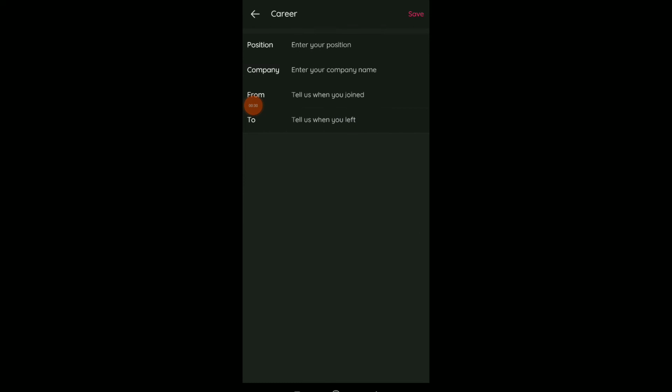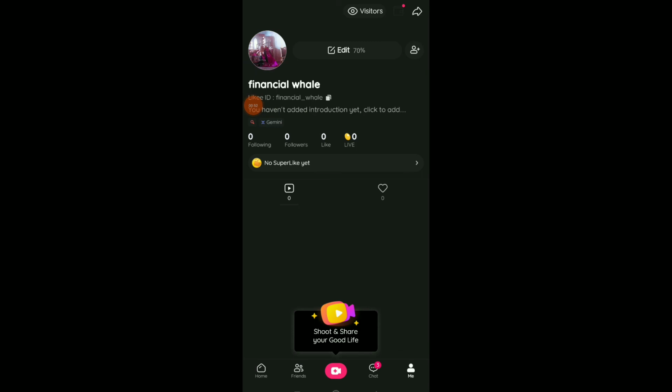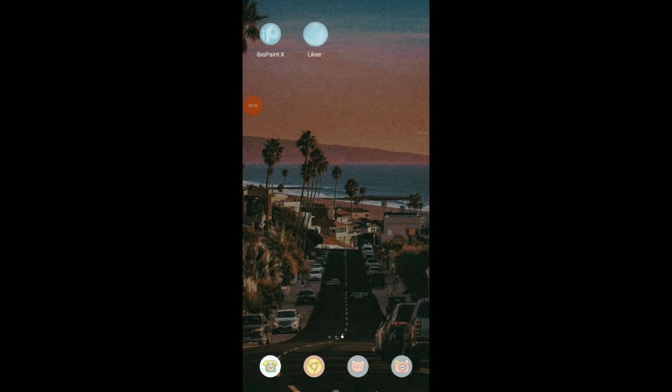Click on add and now you can enter your position, your company, and tell us when you joined and when you left. Now you can click on save to save this information to your profile on Likee, and you're gonna find it here beside your bio and on your profile information.